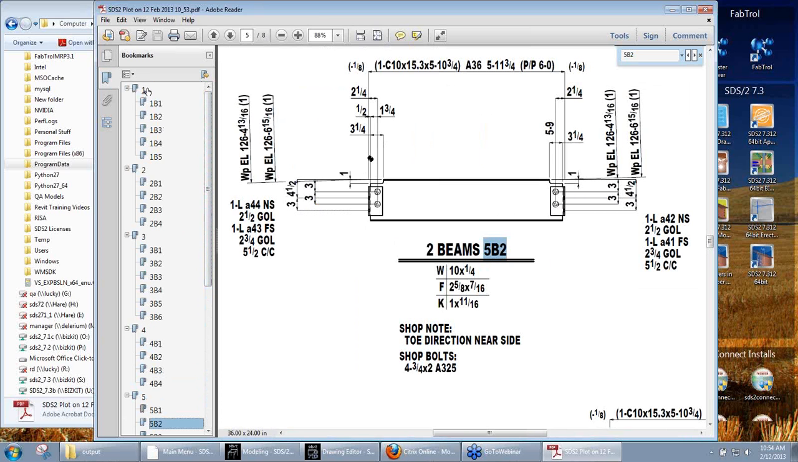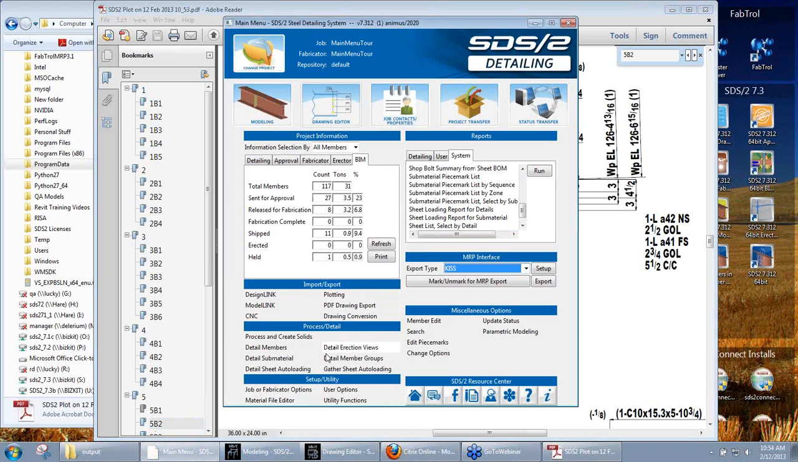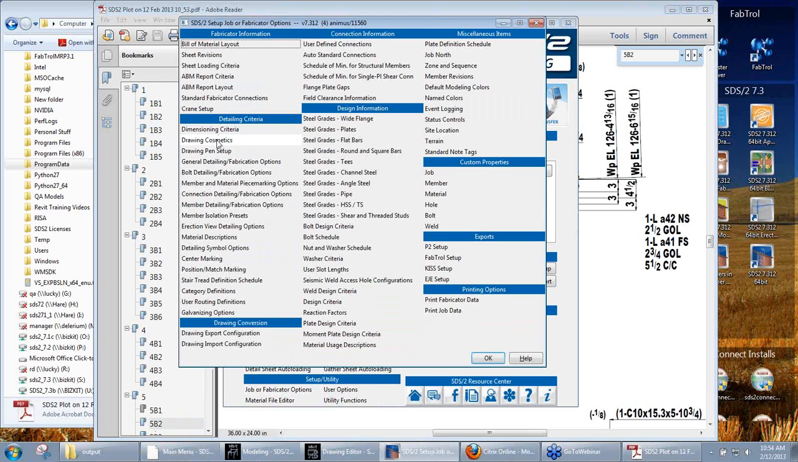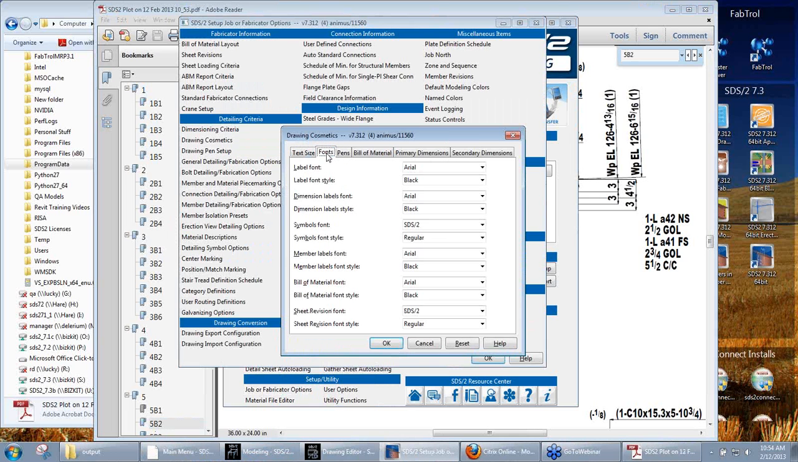SDS2 font is just made up of lines, but I think I used, let's see, main menu. If you go to Job or Fabricator Options, and you go into Drawing Cosmetics, and your fonts, so we used Arial.